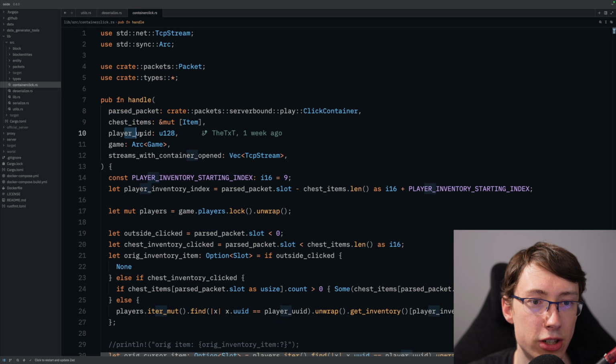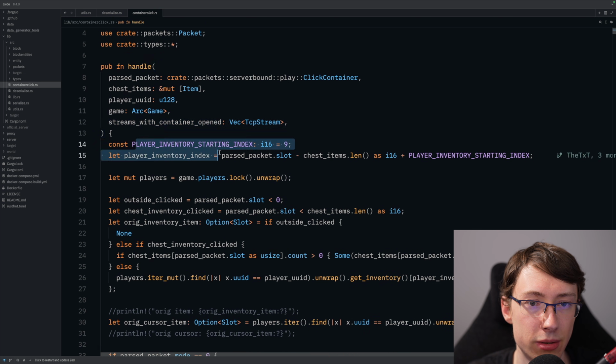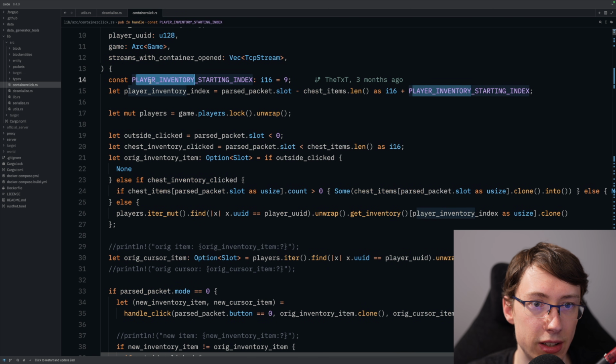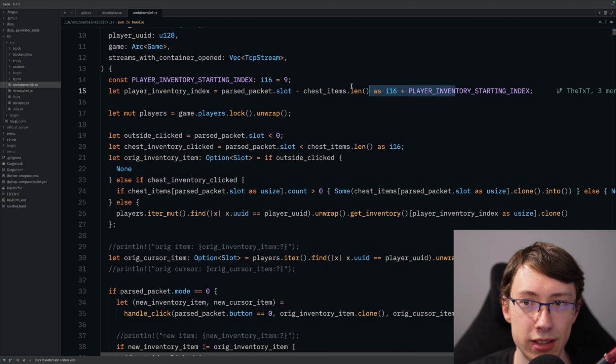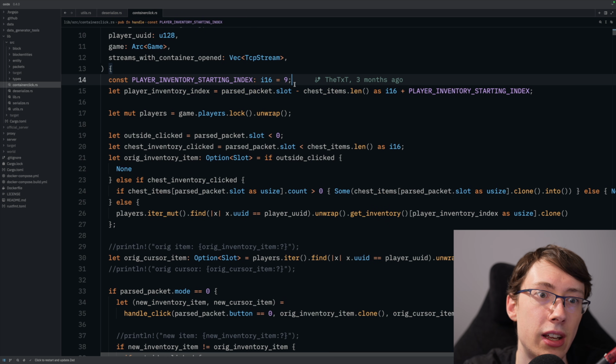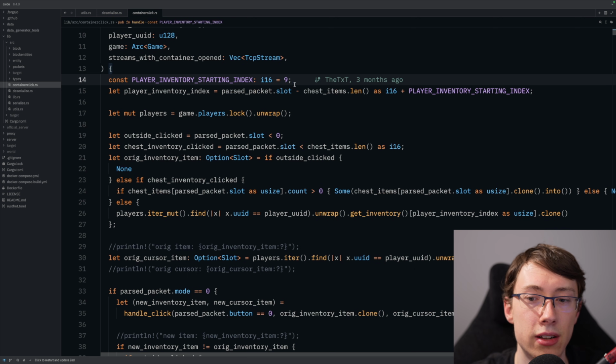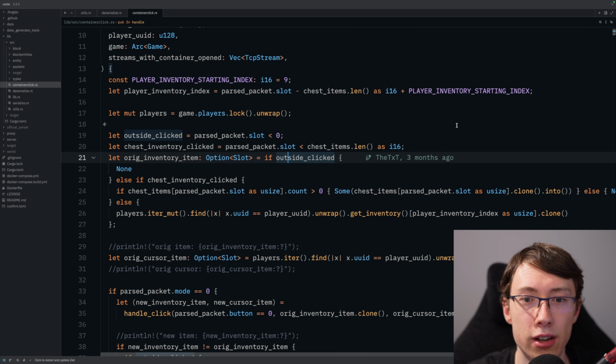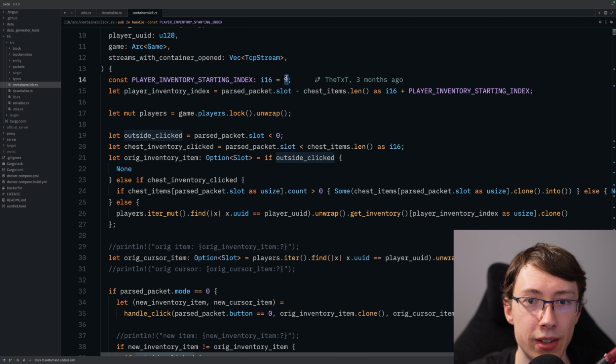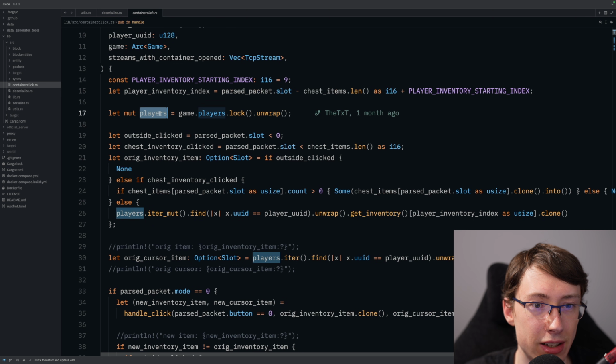The items that are in the chest, UID of the player, reference to the global game object, all the streams that have that container opened, player inventory index. I think the starting index is 9, that's just because of the way that the slots in the inventory are numbered. So if you shift click, the first slot that an item should be placed in is the slot with the number 9. Stuff like that.